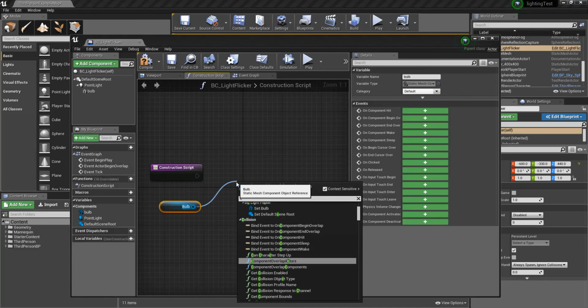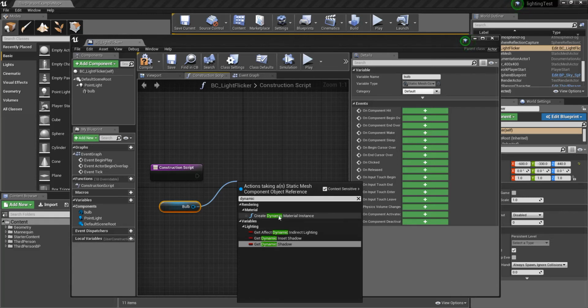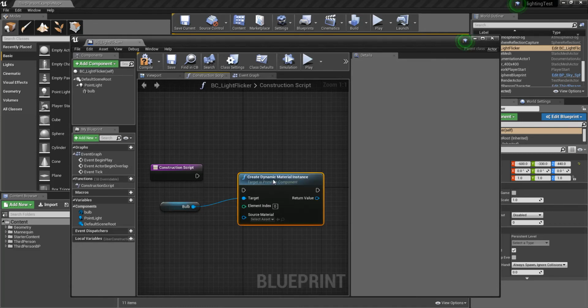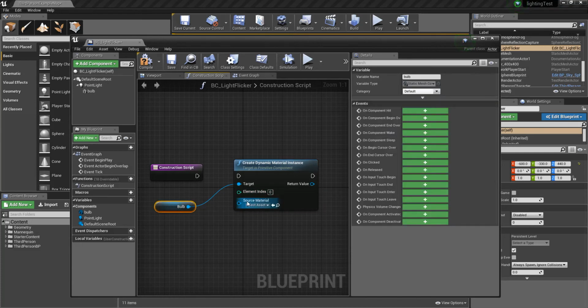I'm going to type in dynamic. Dynamic, we get this create dynamic material instance, and that's the one that we want. So I'm just going to click on that. Okay, so this is storing this dynamic element, or making this material a dynamic material that's in index 0. So this you may have to change if you have more than one material on your object. In this example, I'm only using the one material.